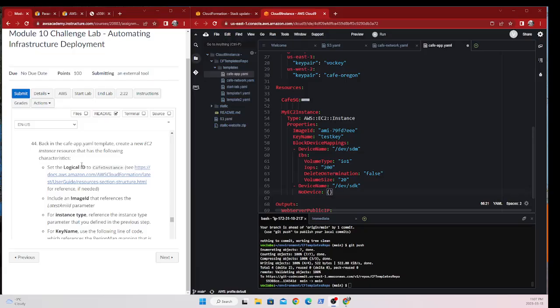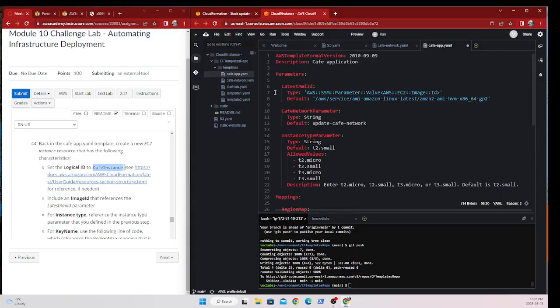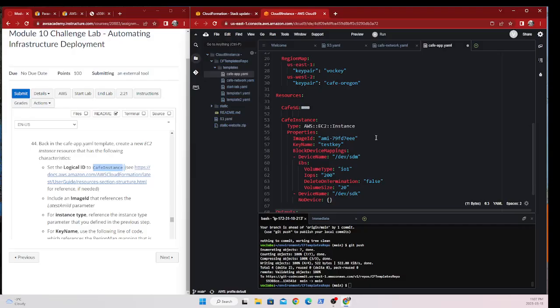So look at the instruction. The logical ID will be cafe instance. So remove the space. Type instance. Image ID. We're going to reference this latest AMI ID. So here's the syntax for reference. And paste the ID.